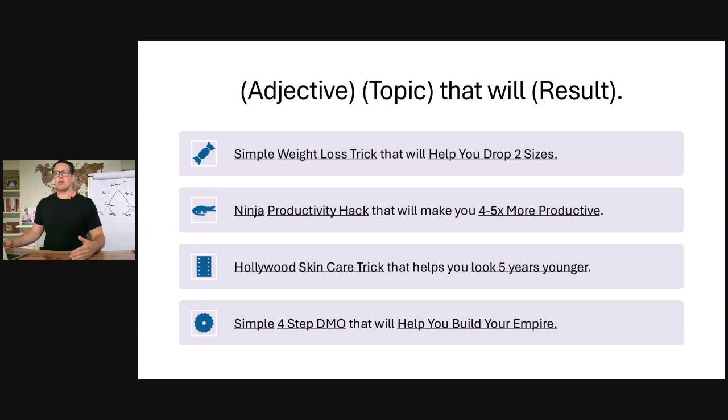And you're speaking to office workers, or you're speaking to entrepreneurs about something that can really help them, and they're trying to be more productive. And maybe you've got like a nootropic or a focus or a brain boosting thing that can really help. Hollywood skincare trick that helps you look 5 years younger. Talking to people who are looking to create better skin. My simple 4-step DMO to help you build your empire, right?